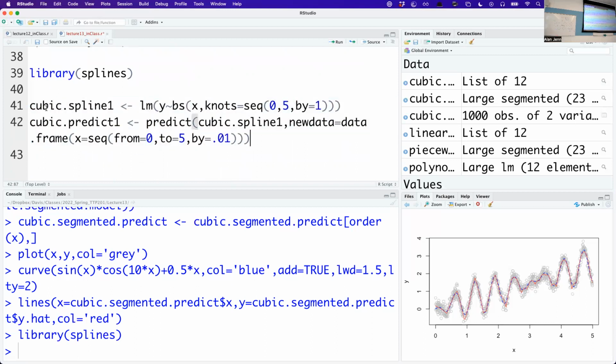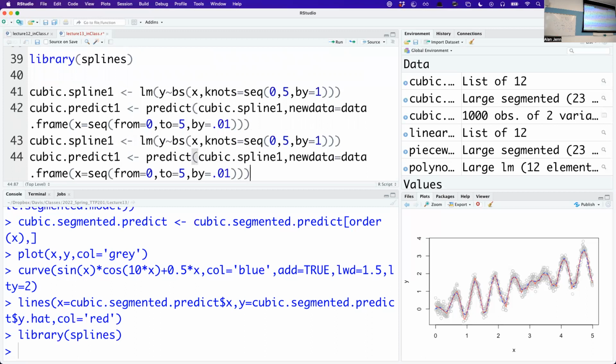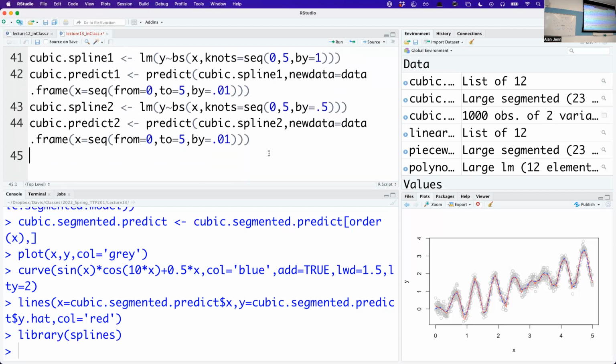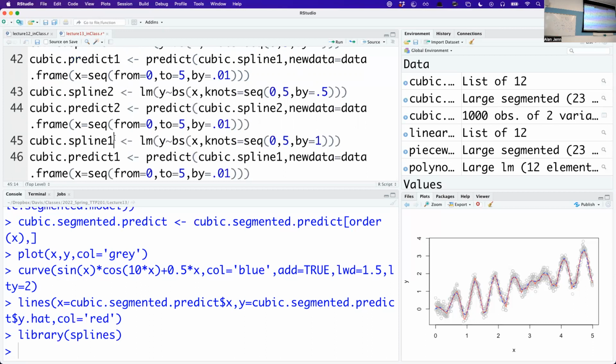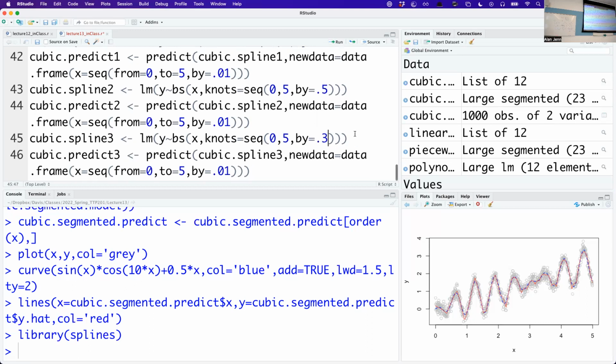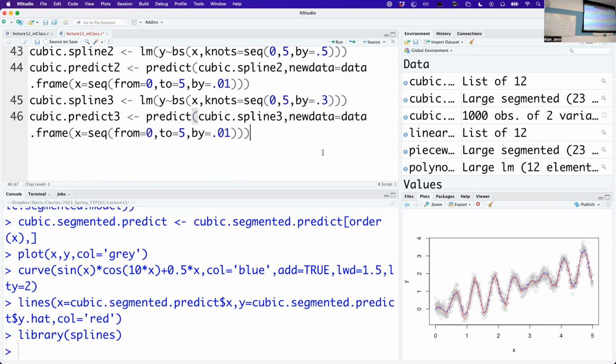So I'm actually going to copy and paste this a couple times. And what I'm going to do is modify the number of knots each time. So I'm going to increase the intervals here. So I'm going to go 0.5. So there's going to be twice as many knots there. I'm going to have cubic spline 3. And we're going to go by 0.3. So there's going to be about 3 times as many knots in that one.